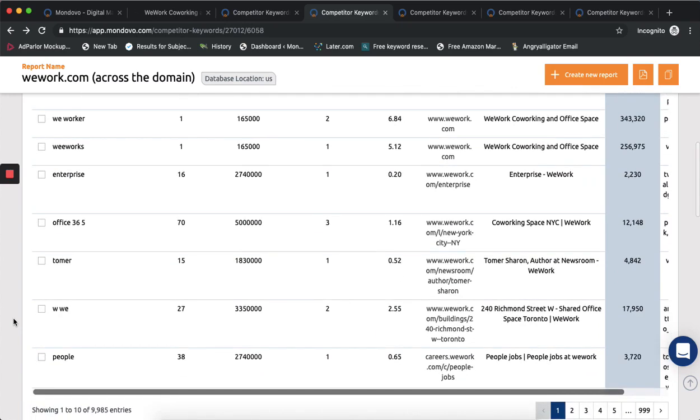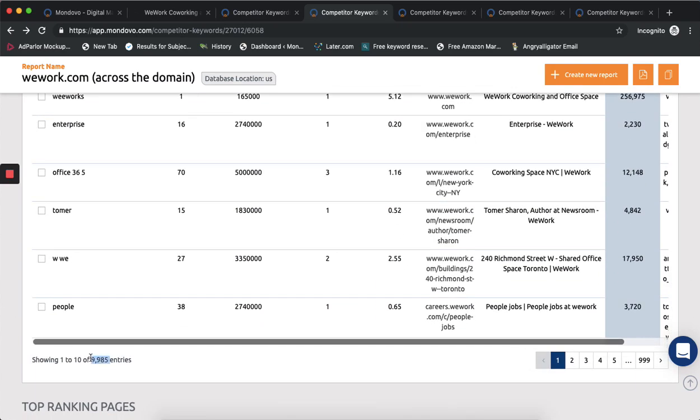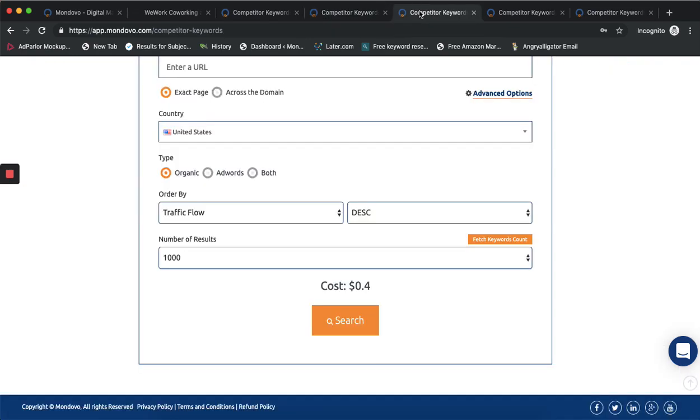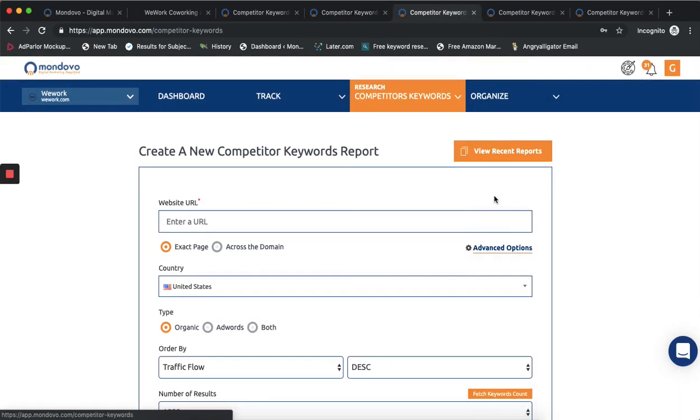Now, if we scroll down, we can see that there are over 9,000 entries that I would need to go through manually and filter. Now, this would take forever unless there's an easier way to do this, and we've made some optimizations in the keyword form that lets us do just that. So let's set this up and see how this works.